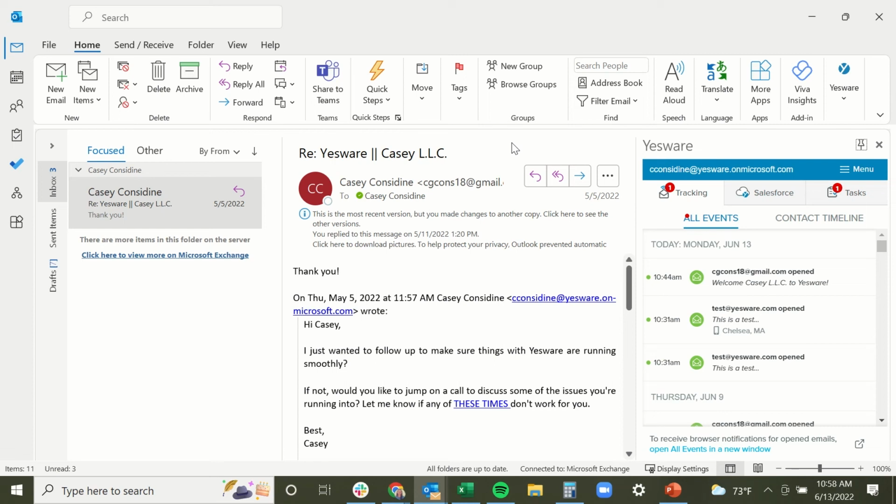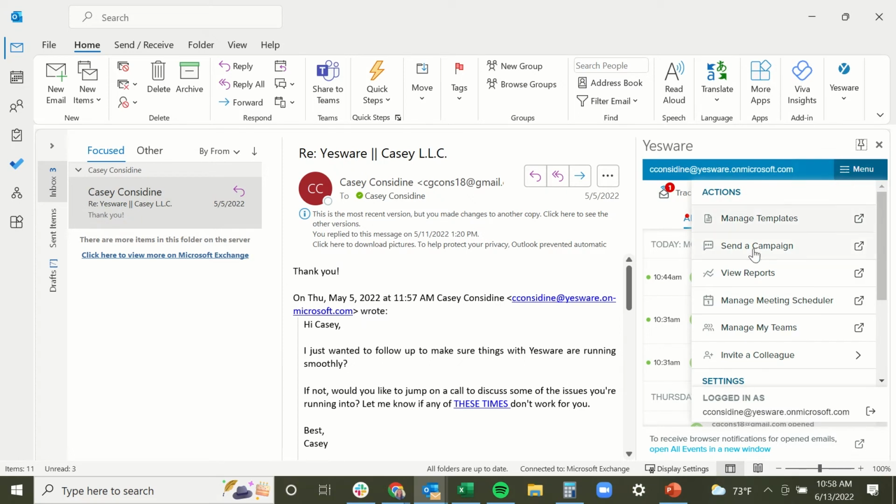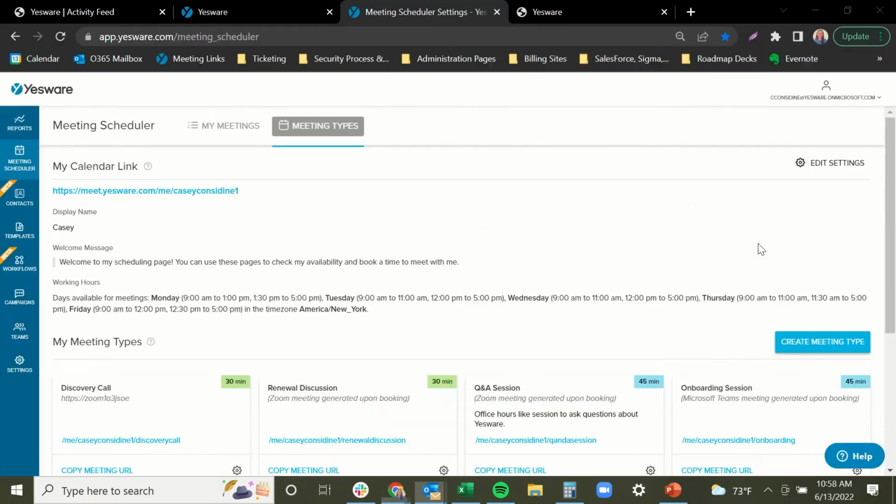Now, when you are in your Outlook mailbox, in order to access and create campaigns, you're going to click on the menu button in your inbox sidebar and click on the Send a Campaign hyperlink.